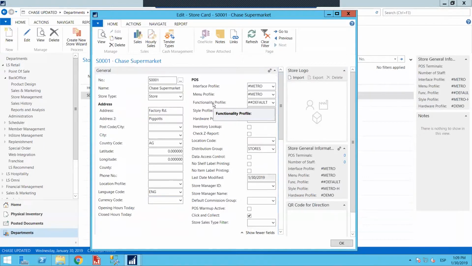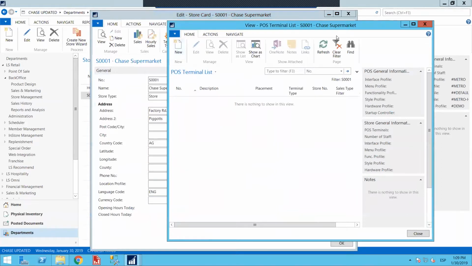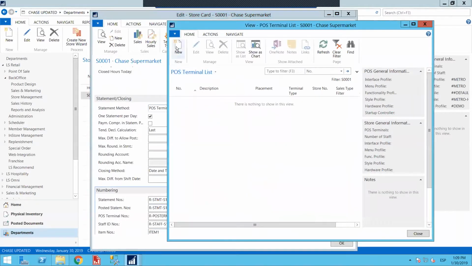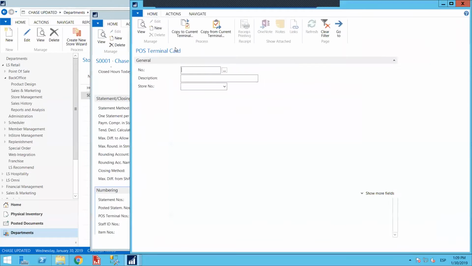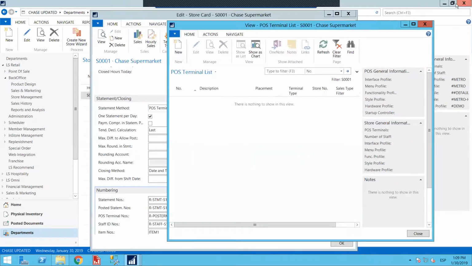have a mandatory one terminal, one POS, which I'm going to create now. I'm going to create on the POS terminals, and I'm going to click. I have clicked on the POS terminals of this store, and I'm going to click on new. And here is my terminal.